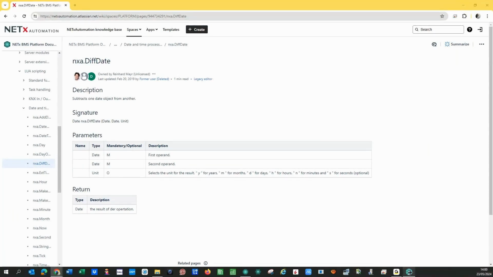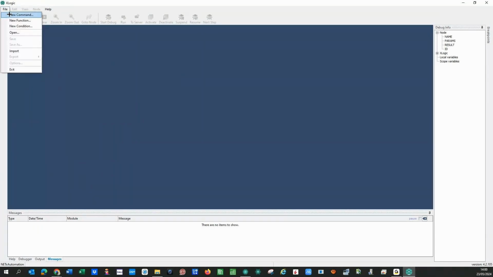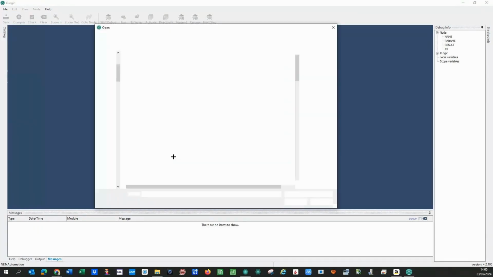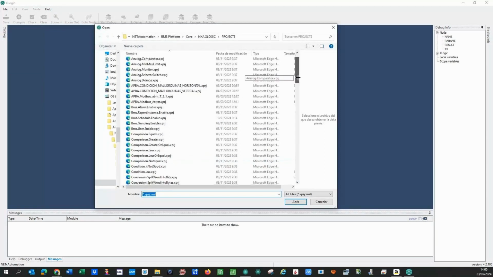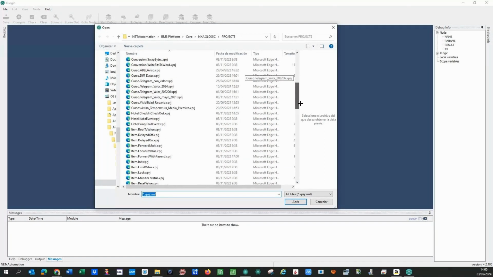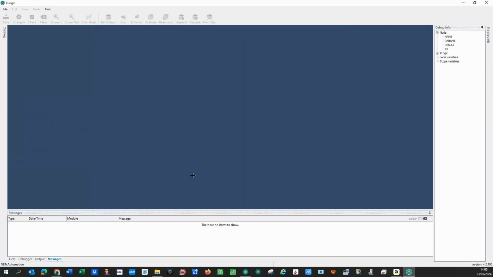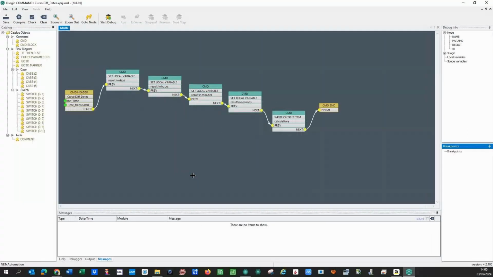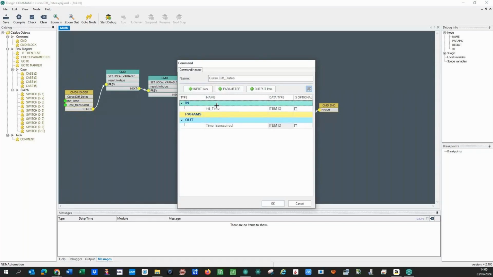That was fantastic. So let me open my example. Diff dates, I think it's this. It's in curso. Curso is training in Spanish, but it's the same. So what I did was exactly this. I only need the initial time, so that date fixed time, and I just needed the time transferred as an output, as a string. Okay.